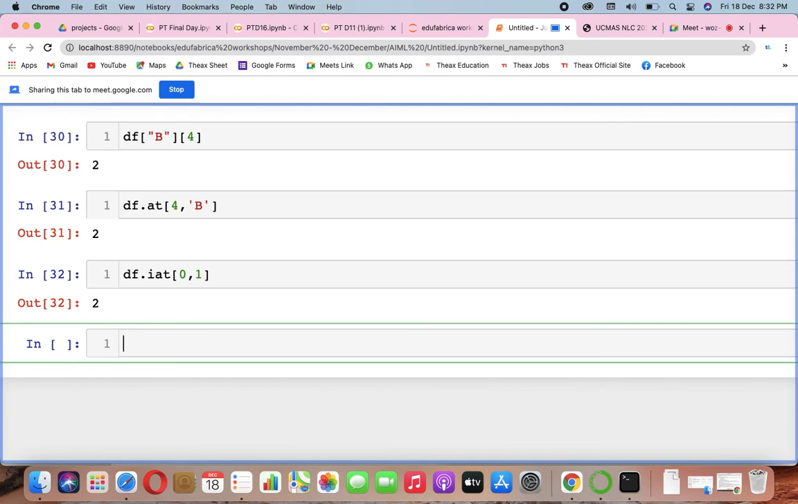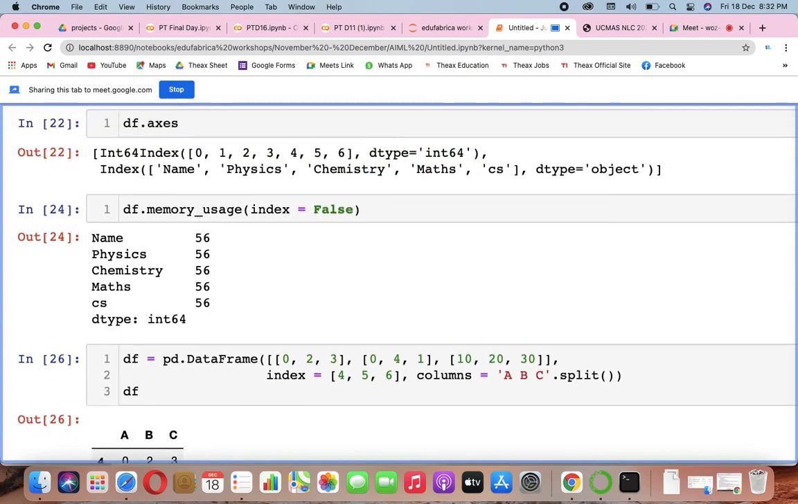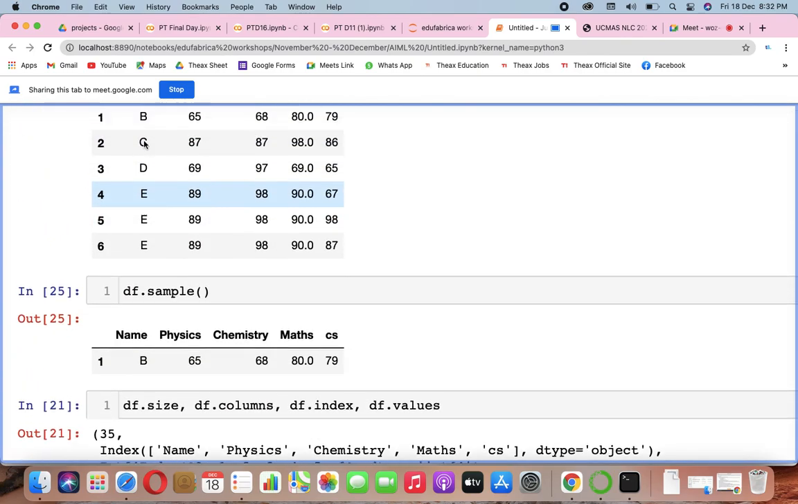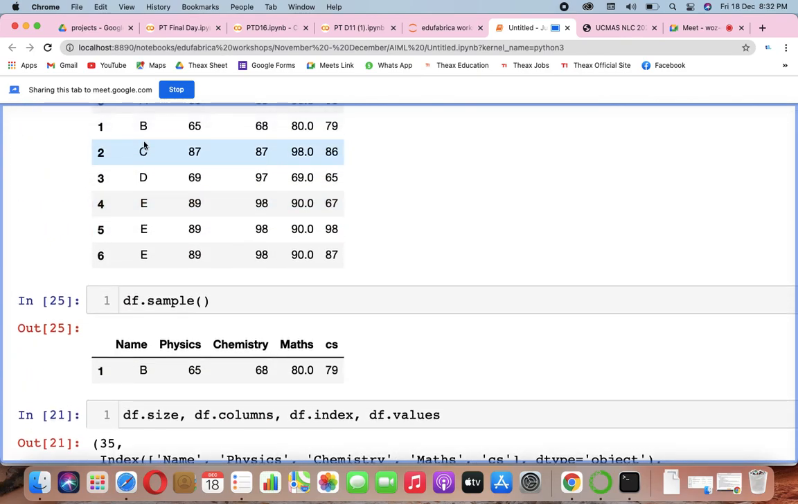If I call the previous df, the first one, chemistry, physics, maths and all, getting the things over there, maximum, minimum values. All right, so this is what exactly a data frame consists of.